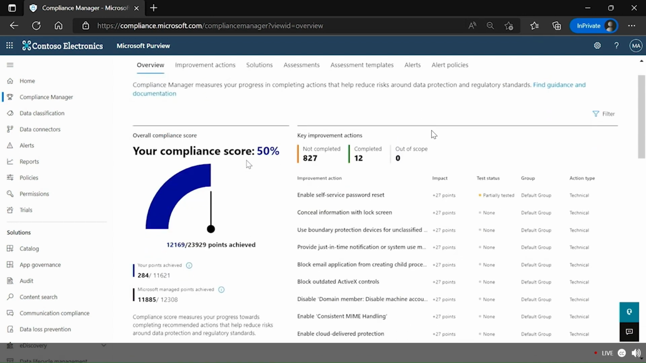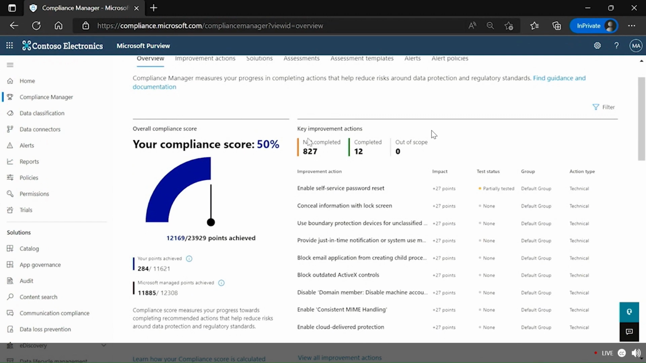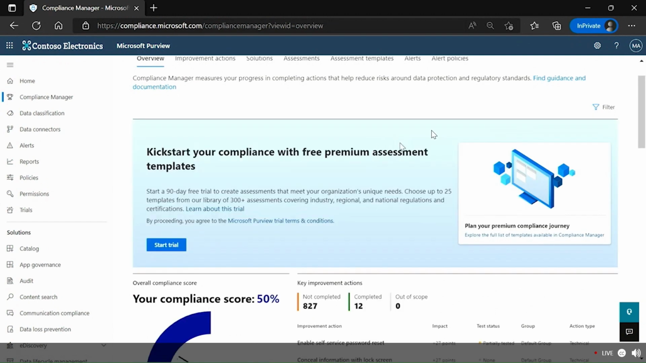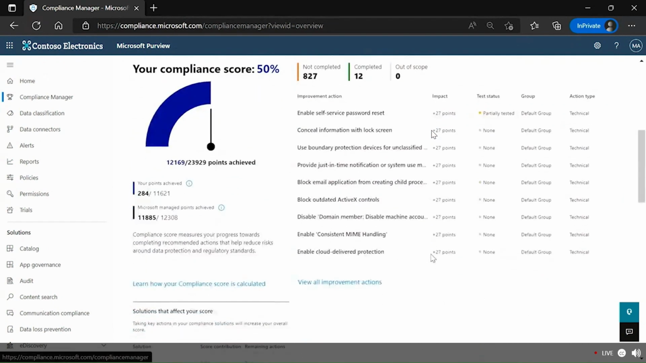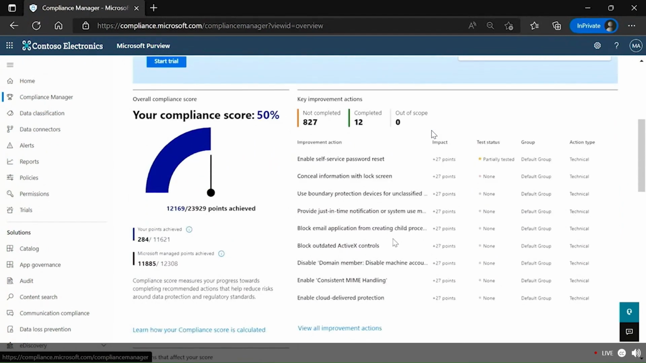And I can see it gives me the overall compliance score that I currently have, and it gives me all the key improvement actions that I can use to ensure that I am more compliant to some of the policies, compliance standards or legislations I need to implement. Now, apart from that, it looks at some recommendations as well, which we can implement in our environment.